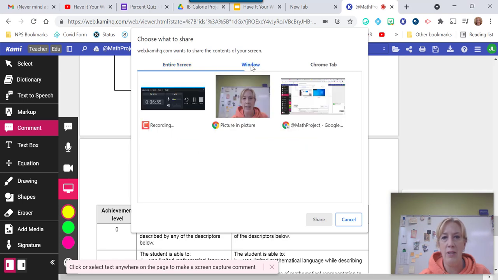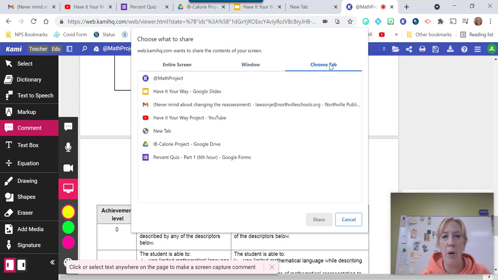A window allows me, I have other tabs open, but I want to go to the Chrome tab. These are all the tabs that I have open here. So what I could do is play a snippet of YouTube and record it through screen capture. Or in this case, I want to show them this Google slide. So I'm going to hit share. Once I do this, it's going to pop up and it's going to record.